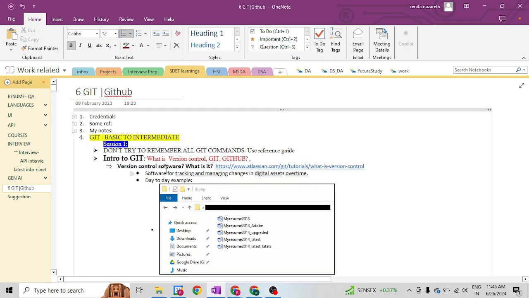What is version control software? It's a software for tracking and managing changes in digital assets over time. What are digital assets? It's anything that can be saved in your computer, as files and folders. What do you mean by tracking and managing?